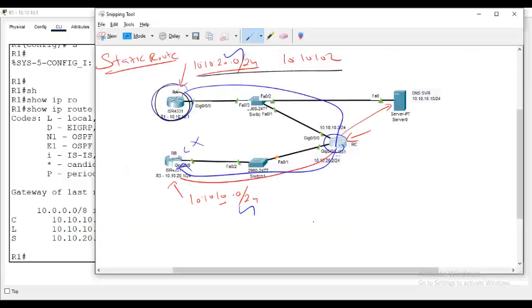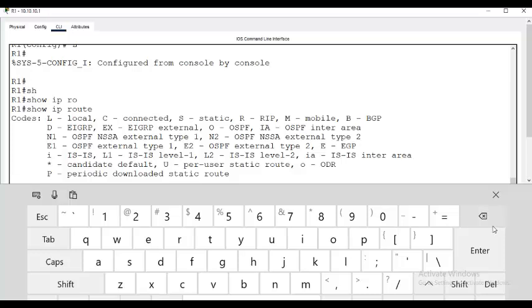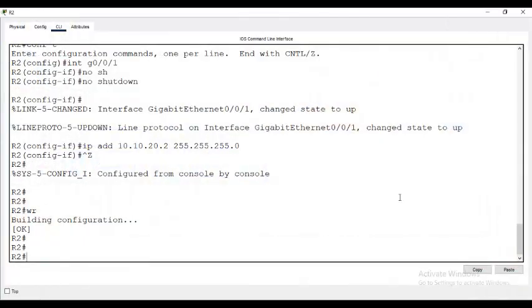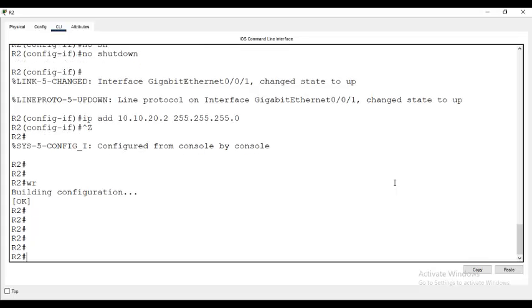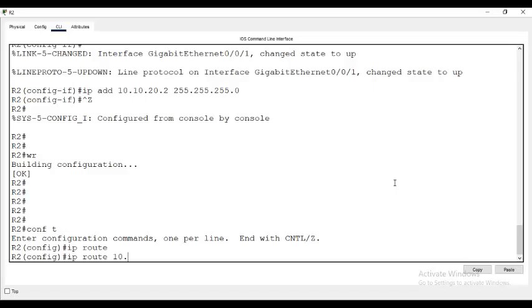Likewise, on RB, I need to write a static route for this. Let's go to R2, which is also called as RB. I say IP route. If you want to send any packet to 10, 10, 10, 0 network, send the packet to 10, 10, 22, because this PC is in.